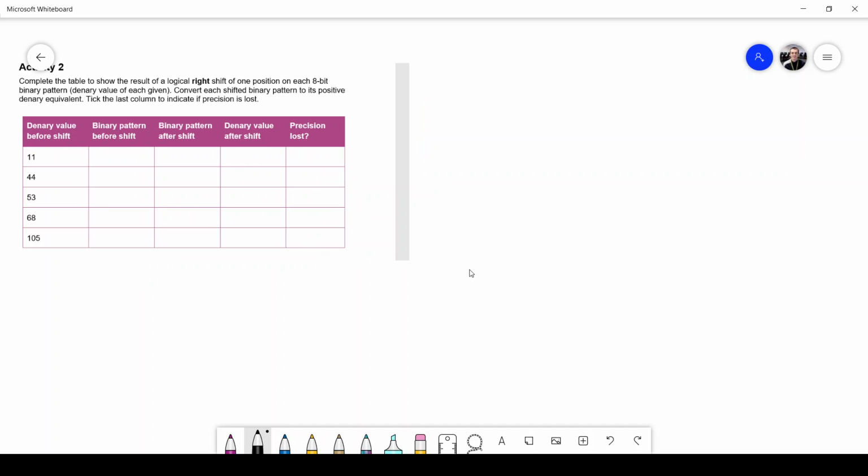So I'm going to go through an example of activity 2. You've got the same numbers in denary, but this time we're doing a logical shift, so we're dealing with unsigned numbers, and we're going right by 1 position. So let's have a look. We've got a denary value of 11.